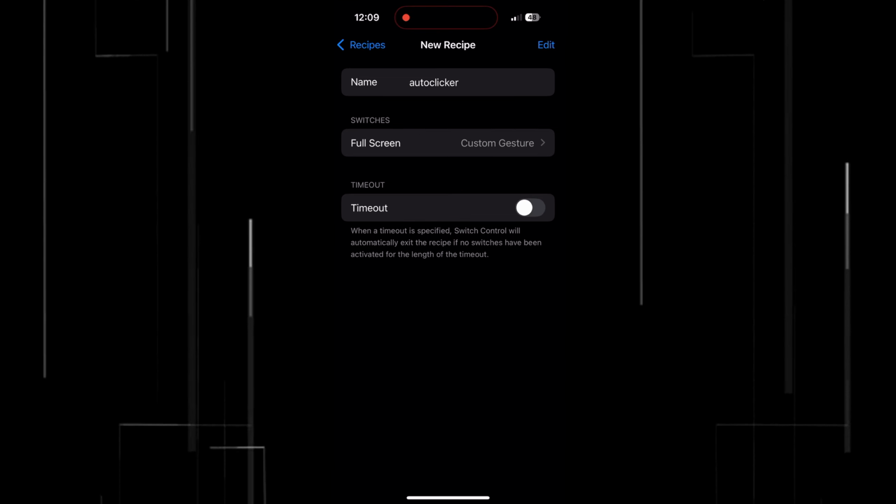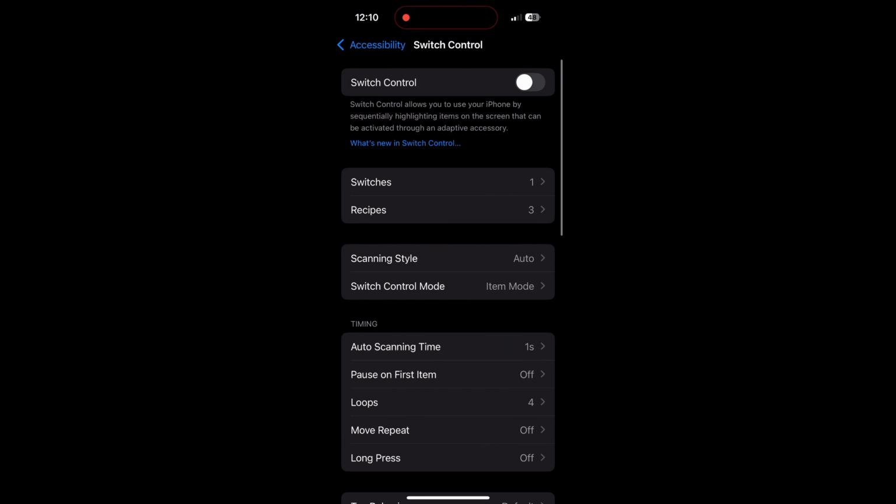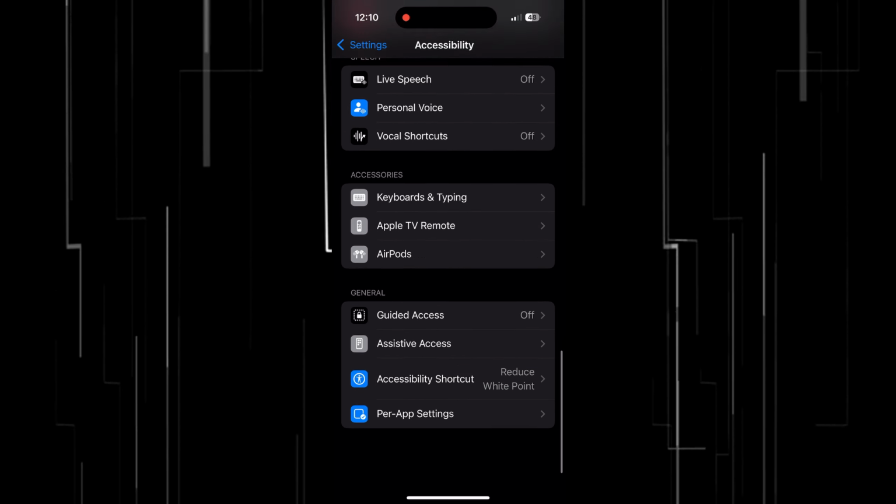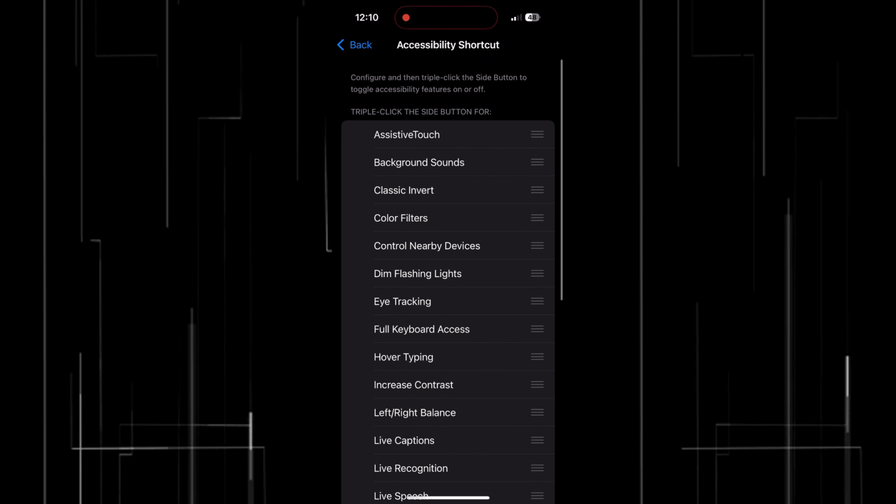Your auto clicker's ready. Go to Launch Recipe and select Auto Clicker. Back in Switch Control, scroll down and tap Accessibility Shortcut. Then enable Switch Control.